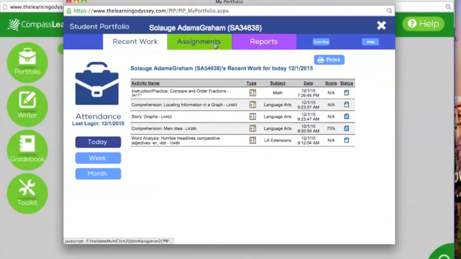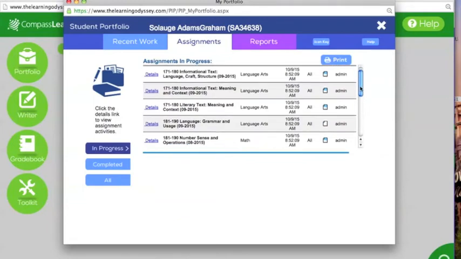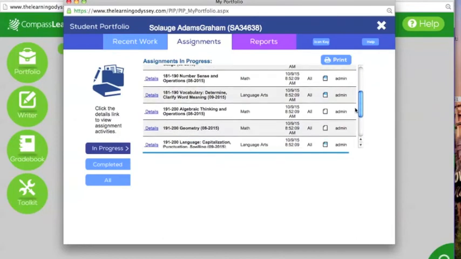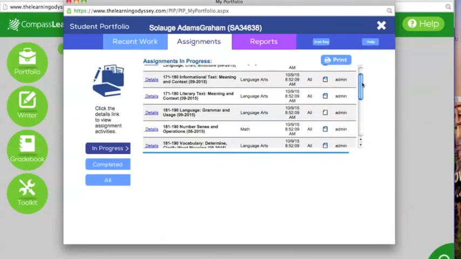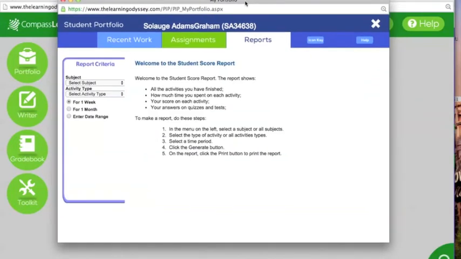Now, if I go into assignments, the assignment section will show me also what the student is currently working on, what they are in progress with. In here, the last tab I can click on is reports. This is a great area for you as a parent to view your child's progress and see how they're using their time in school and also after school.